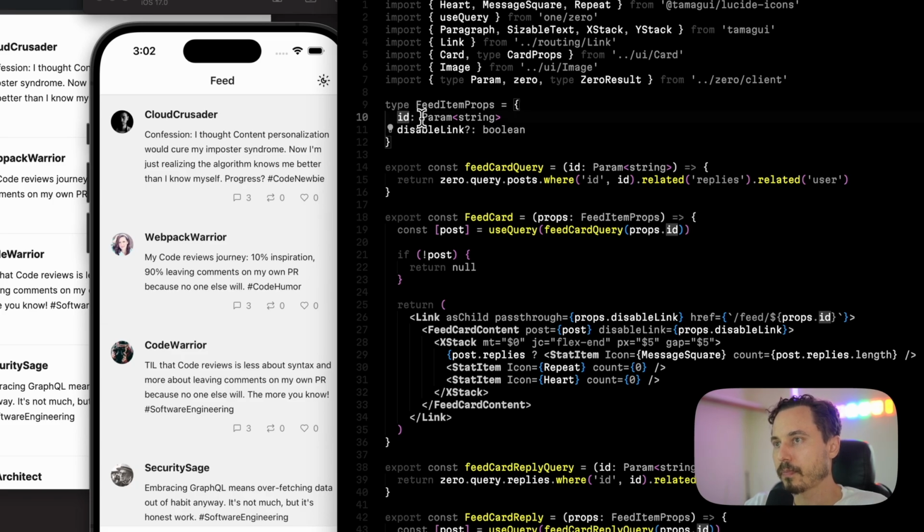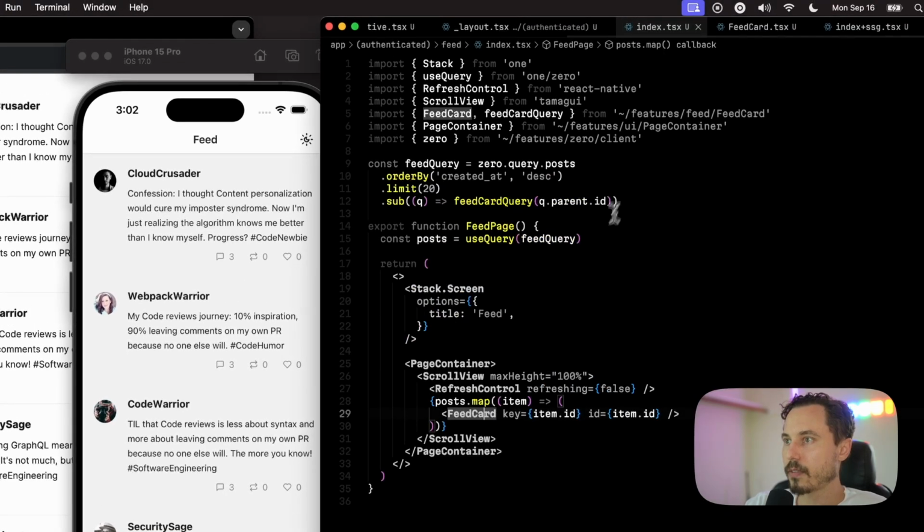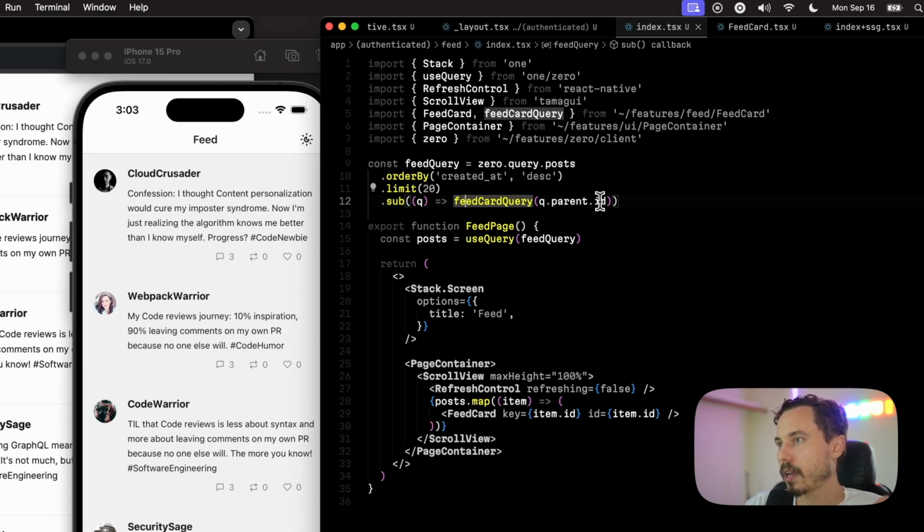It takes an ID, and then we've got this param. And all param is, it's very, very simple. It's either a string, so you can just give this feed card a string, or it's a reference to a string that the Zero query lets you chain. If you look back at our index page, we're calling .sub, and then we're calling feed card query, and we're passing it this param ID, param string, which is a ID, which is a param string. And all this is building essentially a join.